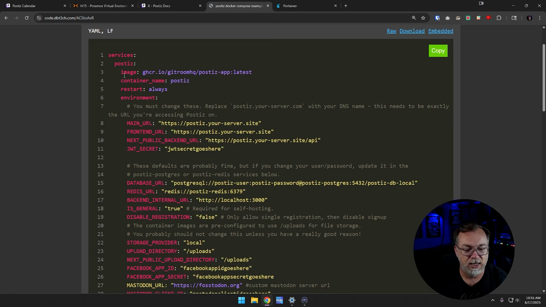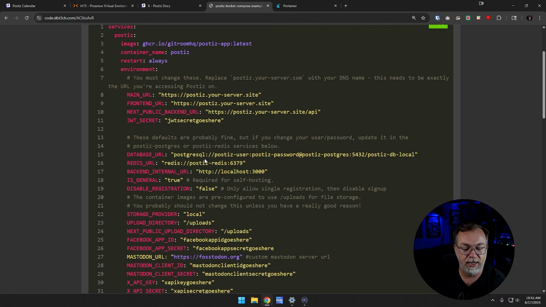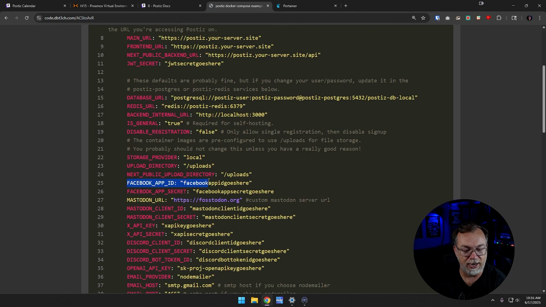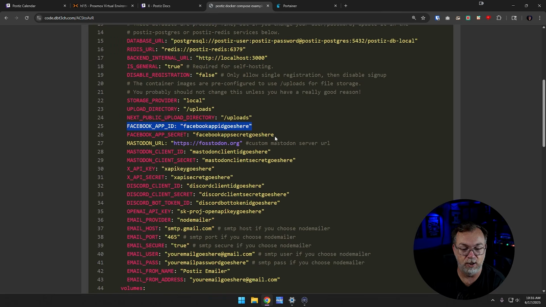So again, we've got all of the stuff that we already saw here, and it's at this point right here where things change a little bit. Now these things, oops, I screwed that up. There should be a thing there. I'll fix this and put a different URL in the description. But this is where your Facebook app ID and your Facebook secret would go.